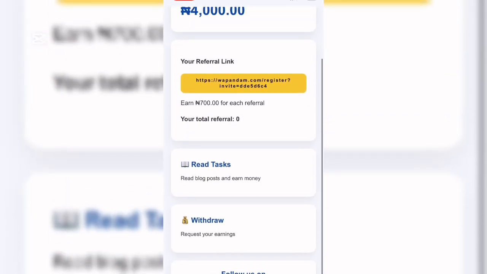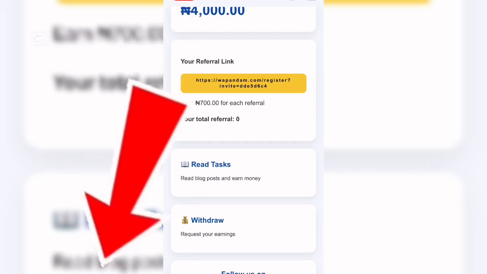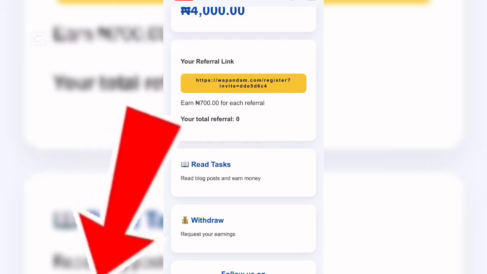This is where you will work on the app. There is a kind of secret on how to earn fast, which I will not be dropping here. You can drop a message in the comment section if you want to learn how to earn fast, so that I can put you on it. When you read the tasks, you earn money for reading each task.